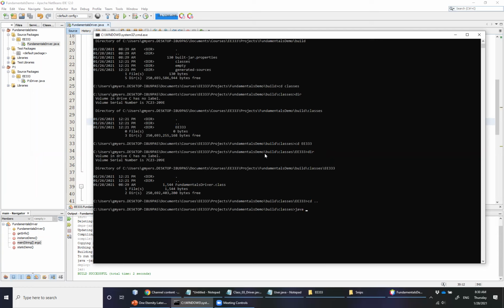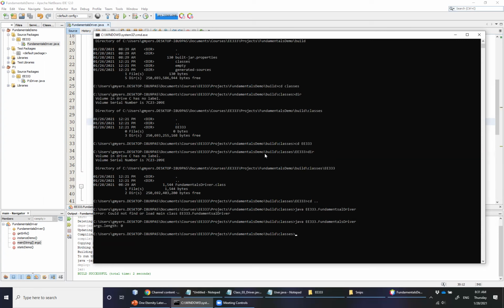So in this case, we're going to say java EE333 and then fundamentals driver. No .class, no extension needed on this. And it would help if you spell it correctly. There we go, fundamentals driver. And you see that quite simply it just says args.length is 0.